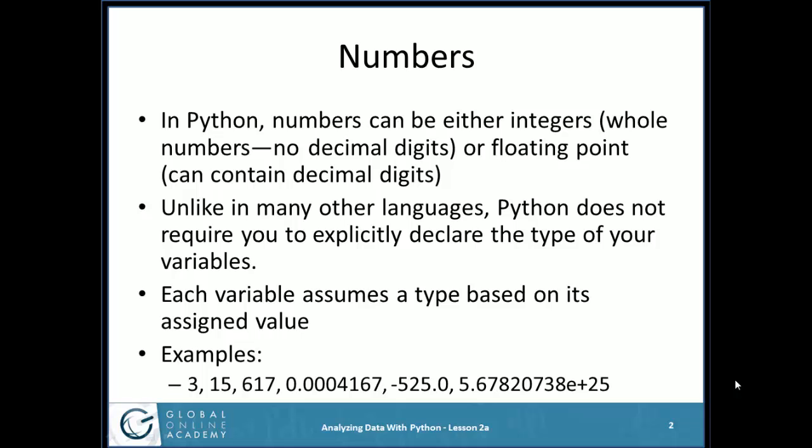Okay, let's start with numbers. In Python, numbers can either be integers, that is whole numbers, no decimal digits, or floating point numbers. They can contain decimal digits.